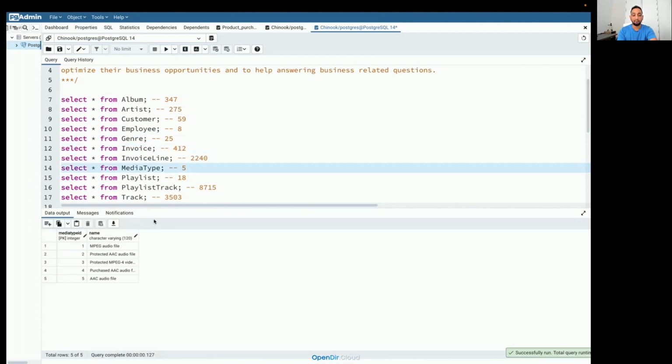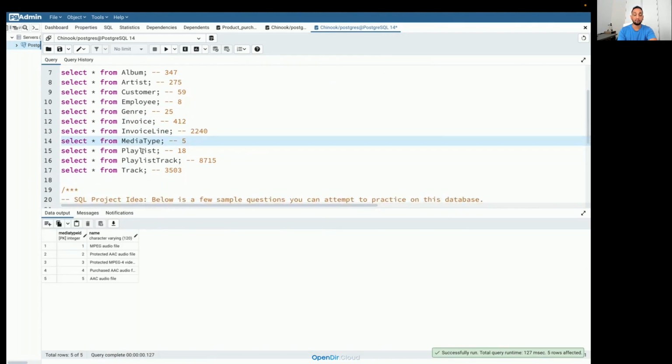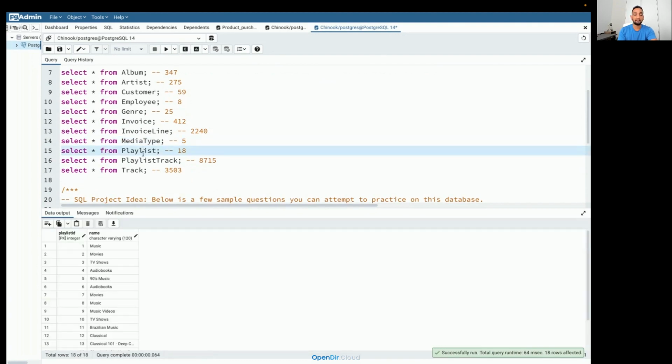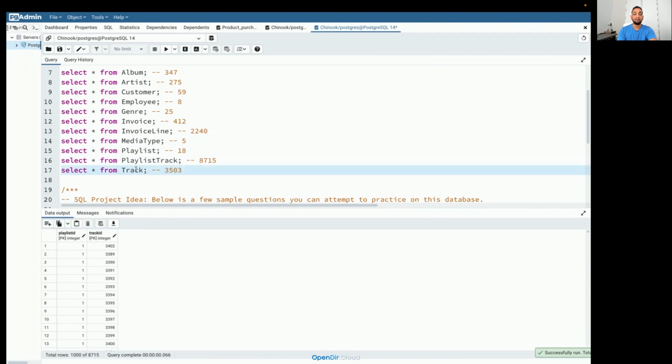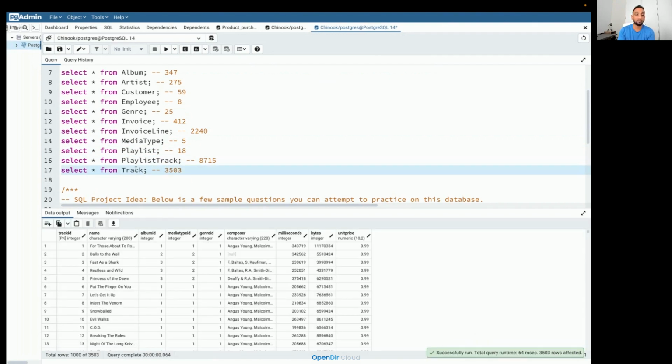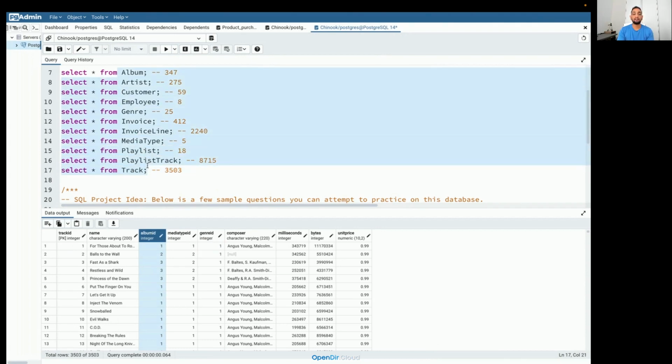And then we have media type, what type of file it is, what type of file is available in this particular store. And then the playlist: what the different playlists are, and what tracks are available in each playlist, is present here. And finally we have the track. This is the information about each song: which album it belongs to, what genre it belongs to. Artist information is not present, but album ID information is present. So this is the data set that we have.